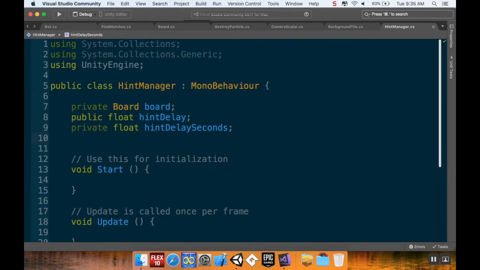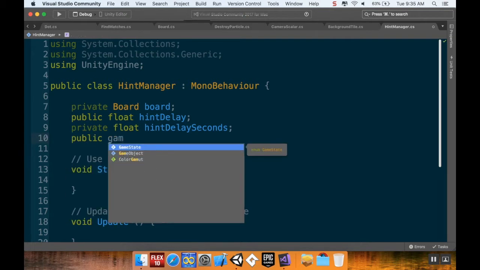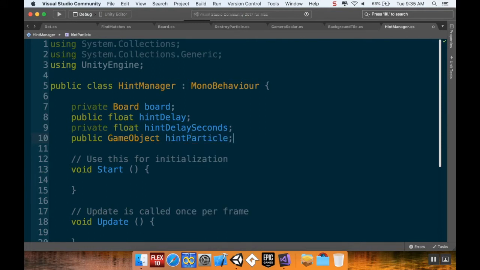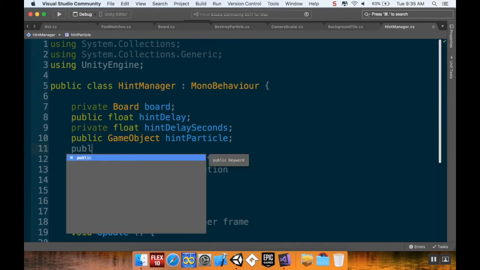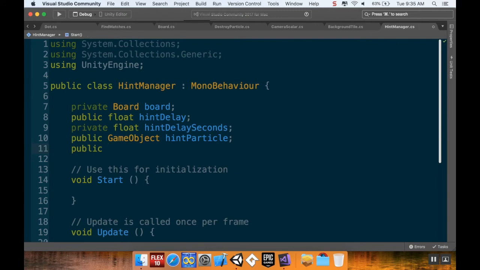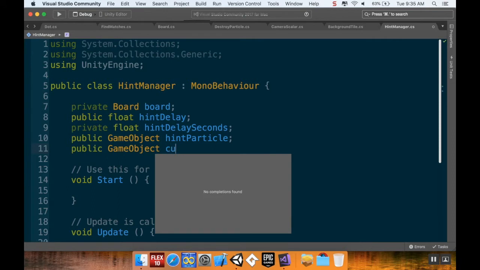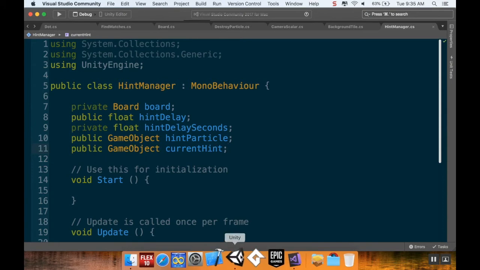I also want to make a reference to the hint particle. So this is going to be a public game object hint particle. And I want to make another game object that stores the current hint that we have on the board. So this is also going to be public for a reason I'll make clear in a little bit. Game object, and this is going to be current hint. Alright, so I'm going to save this script really quickly here. I'm going to pop back into Unity.